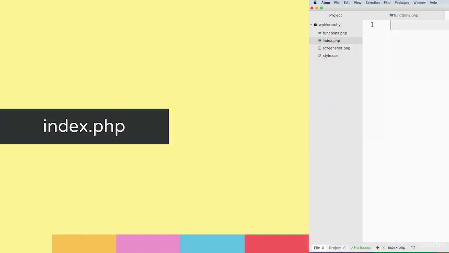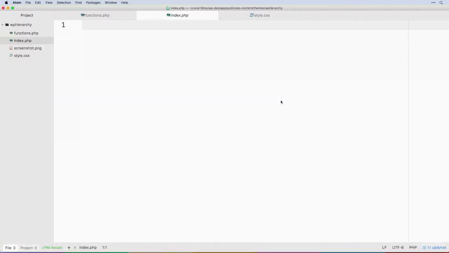All right, now that we've looked at the style.css and the functions.php file, let's jump into the index.php, which is really going to be the first of the major templates we look at and the fallback for all of the other templates.